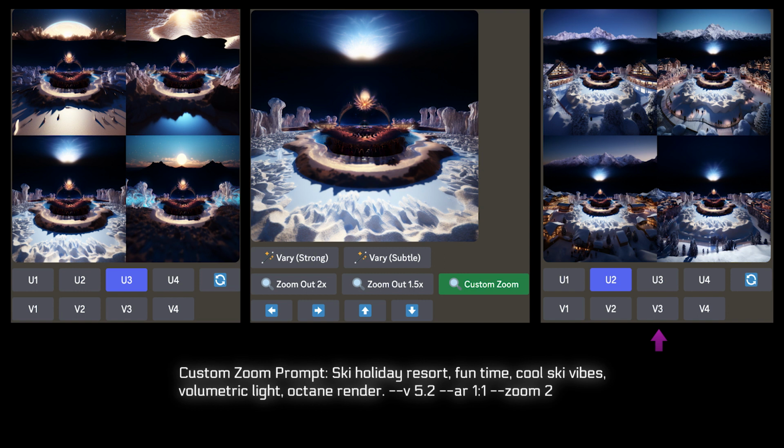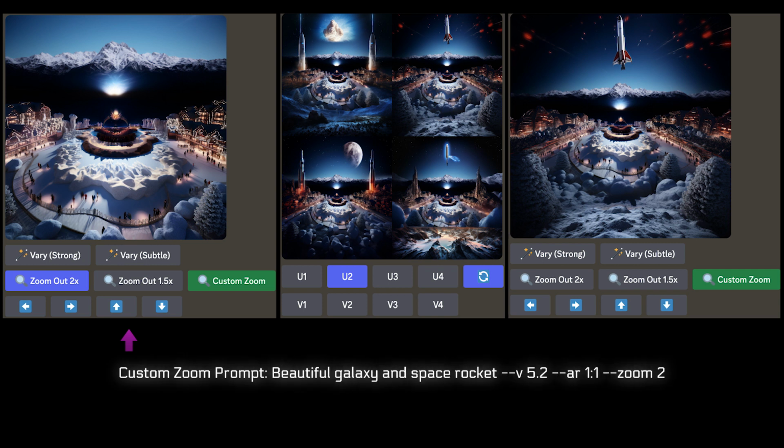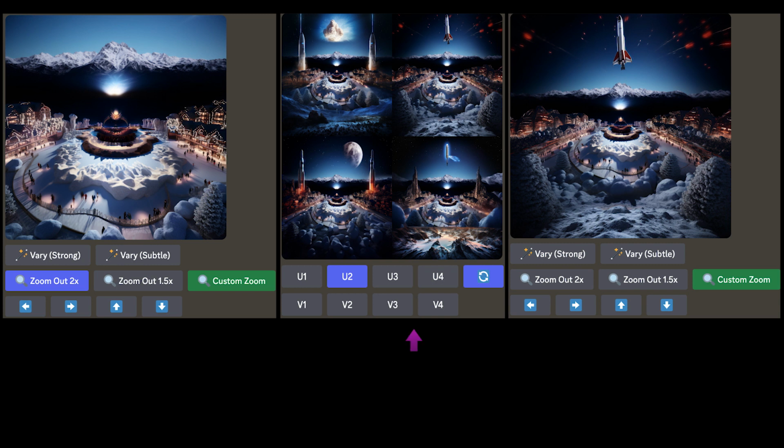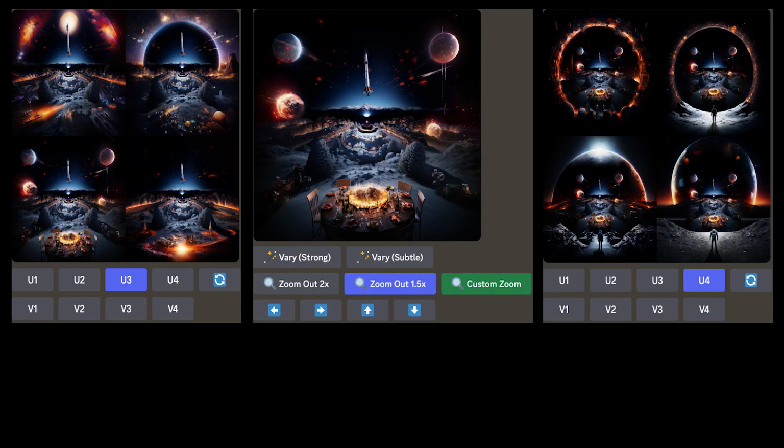For me, the mountains in the backdrop also complemented the image. Happy with the upscaled version, I decided to add a rocket and some galactic interest to the scene. From the options generated, the rocket was the obvious choice. The custom zoom prompt on screen was applied to the upscaled image on the right. Adding the phrases "space rocket party" and "beautiful planet" worked well to continue with the galactic theme.